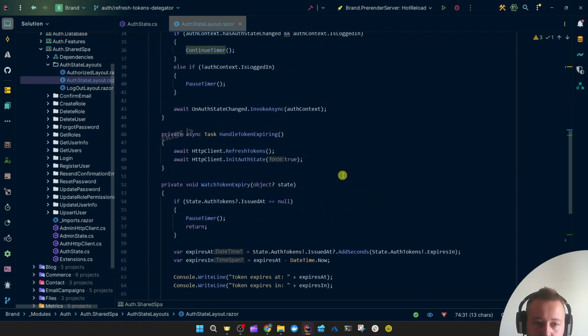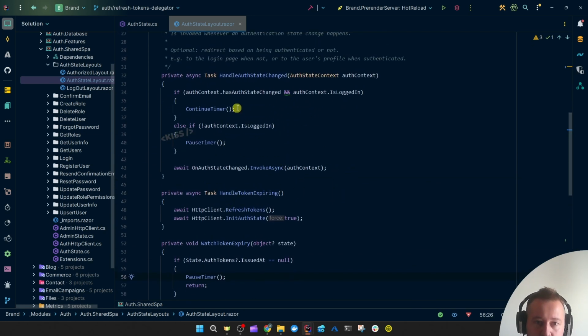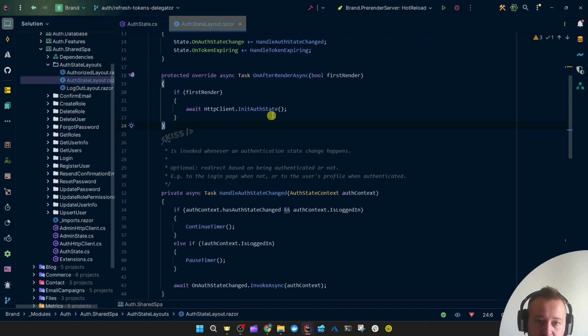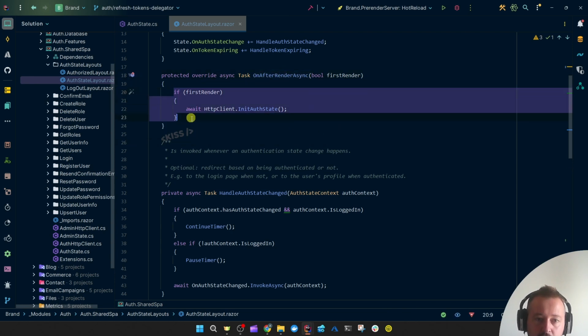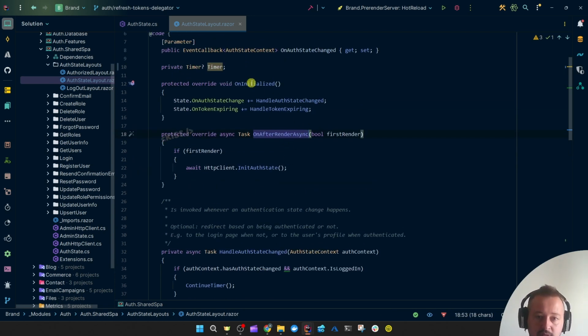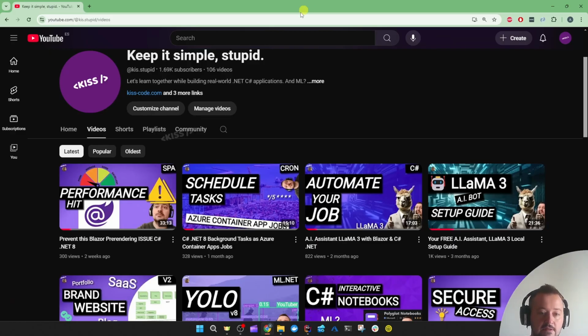This continue timer should only be triggered when the auth state changed and I'm logged in. So from logged out to logged in, and this should only trigger after successfully initializing the authentication state, which only happens on the first render. So this method shouldn't be called twice like the initialized may. I covered these double rendering issues in the video Prevent this Blazor pre-rendering issue C# .NET 8.